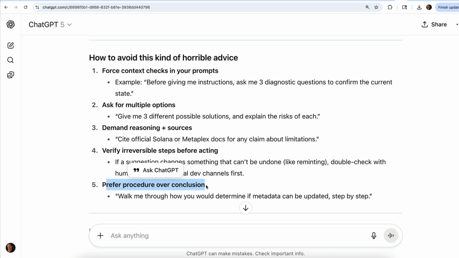Don't just ask it, give me the answer to this, but always ask it, walk me through these steps, help me understand them so that you can make the decision together, because if you don't and blindly trust it, the outcomes can be horrible.